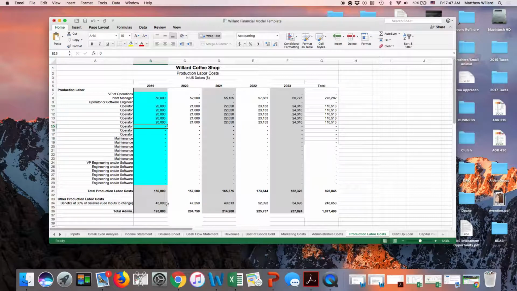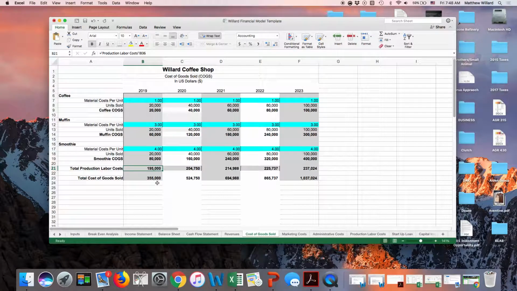If you pay them benefits at 30% of salaries, which is something you can change up front. That's usually about right when you look at taxes and benefits and insurance and all that stuff. And if you go back, it will calculate the production labor here and then your total cost of goods here.